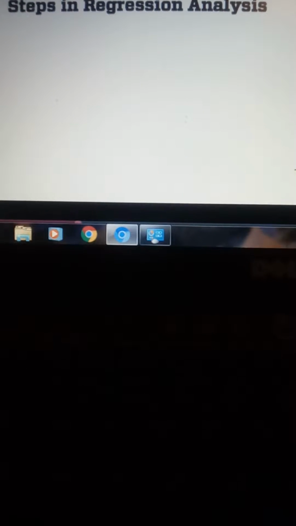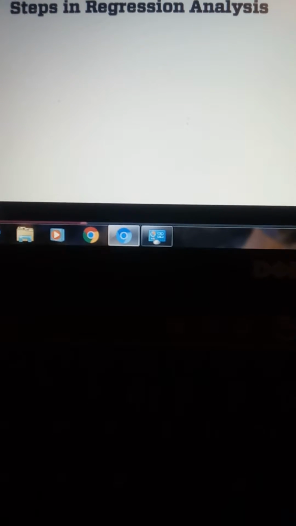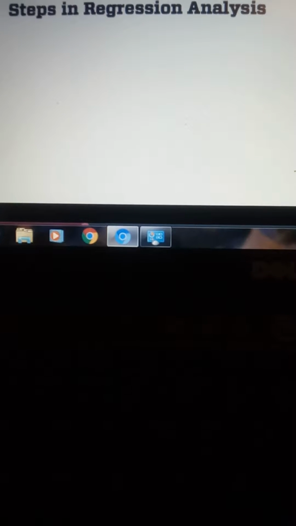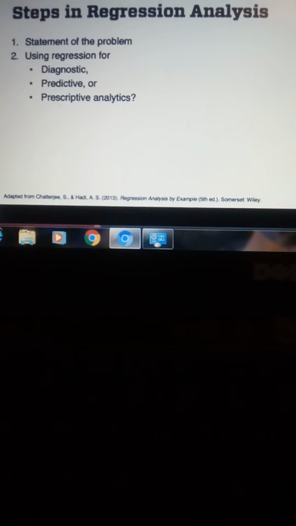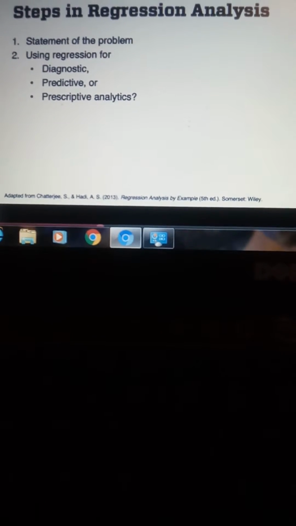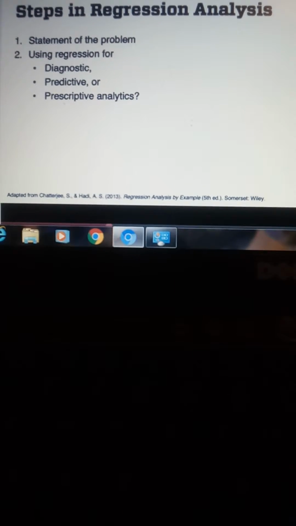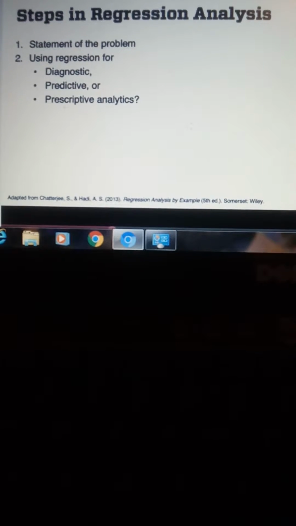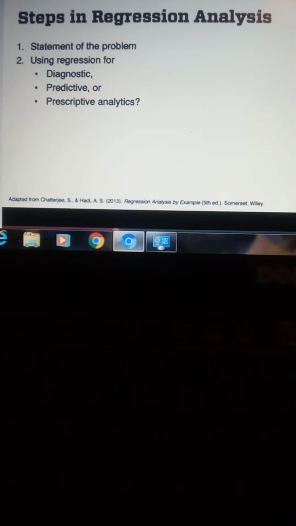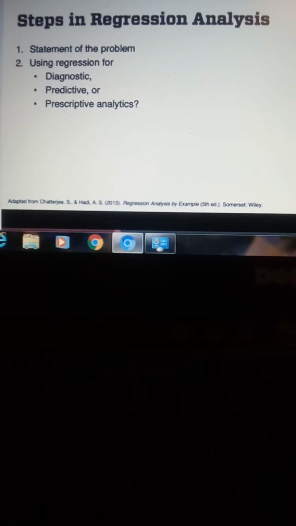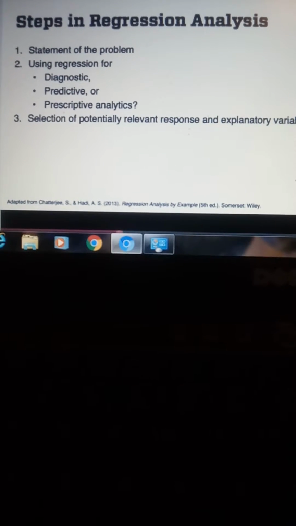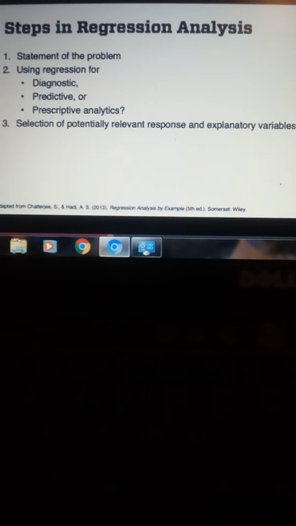The steps in regression analysis, as I mentioned earlier, are numerous and there are lots of iterations that are involved. Step 1 is knowing exactly what problem you're addressing. The second step is to have a clear understanding of the type of analytics that you plan to do. Is it diagnostic, understanding why, predictive, what's going to happen, or prescriptive, what to do to make something happen. This in turn affects step 3, which is selecting the relevant variables.